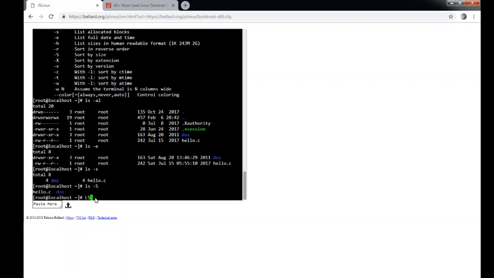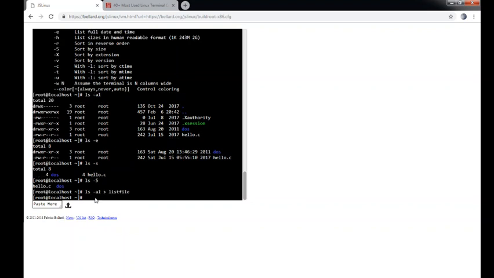For example, ls, and we can do ls dash al and the greater than sign. We can say text, we can say list file, and then press enter. We don't see any result, but if we do ls -a, we will see another file in this list.